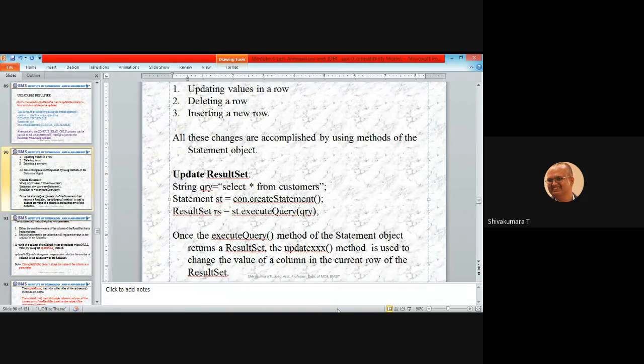For example, customer table, customer first name. First of all, first name, for example, SKT. SKT is of which type? String type. So updateString. The first parameter, the key, is CF name, first name. The value of that key is SKT. That particular column field value is going to be updated with the help of the updateX method.